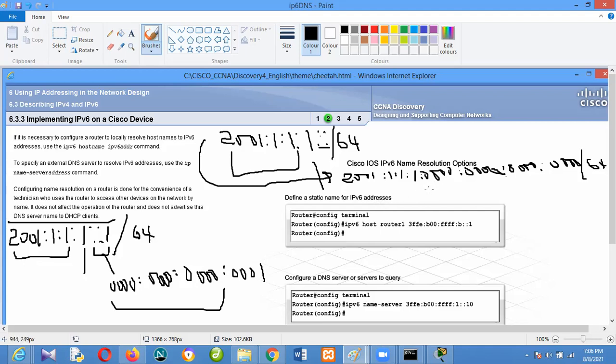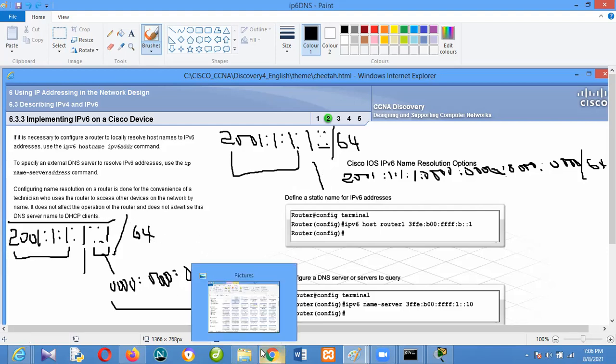Since my interface ID is all zeros, it tells me that this is a network address. You remember what we did in IPv4? When your host ID is all zeros, it is a network address. The same thing applies here too. So this is a network address, not an IP address, whereas this one is an IP address. So I need to clarify that.